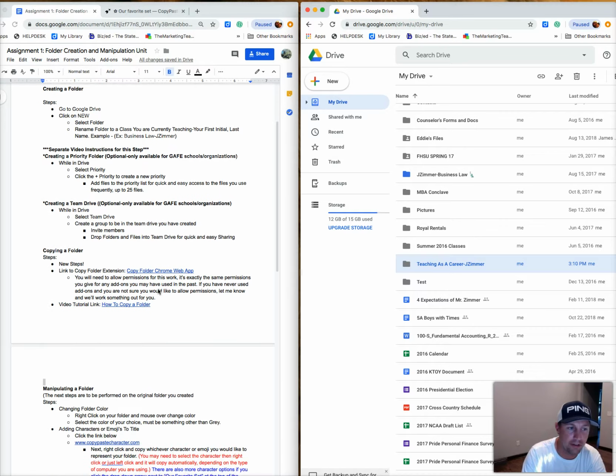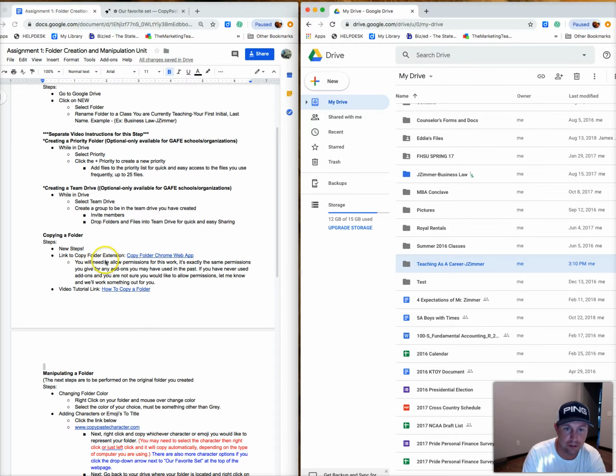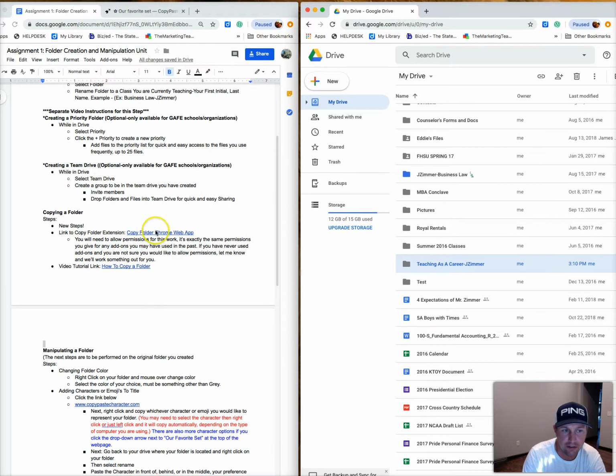So we're going to come right on down to copying a folder, which is going to be the next thing that we're going to do. So in the event that you want to make another version of this folder, we're going to show you how to do that. And it involves going and getting a web app. So with your written instructions open, you're going to need this extension. So we're going to go to this copy folder Chrome web app.